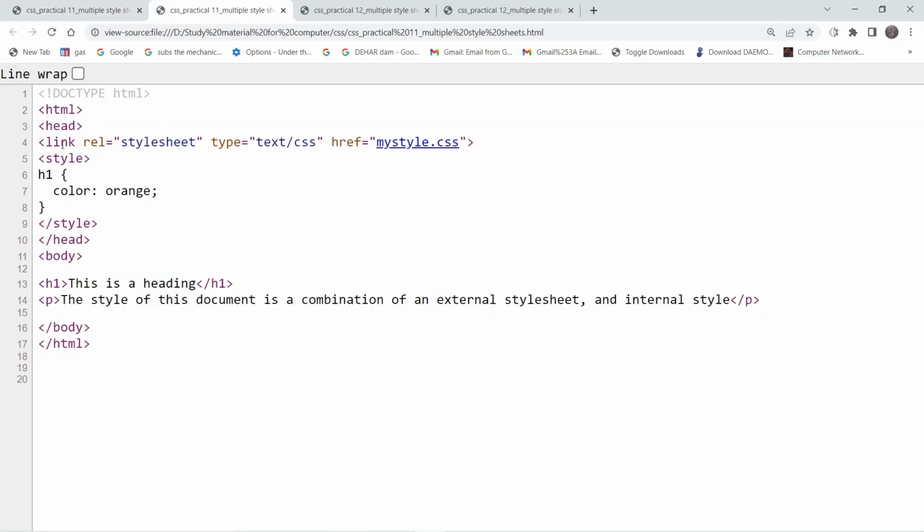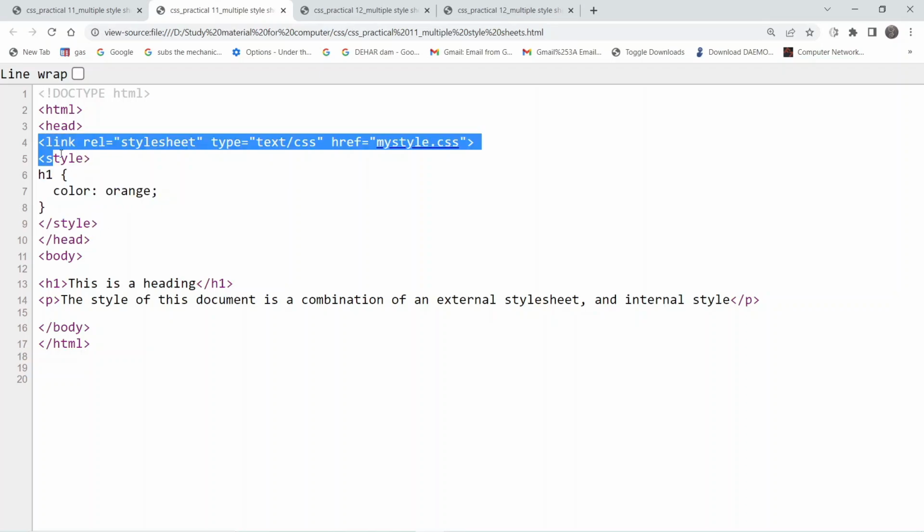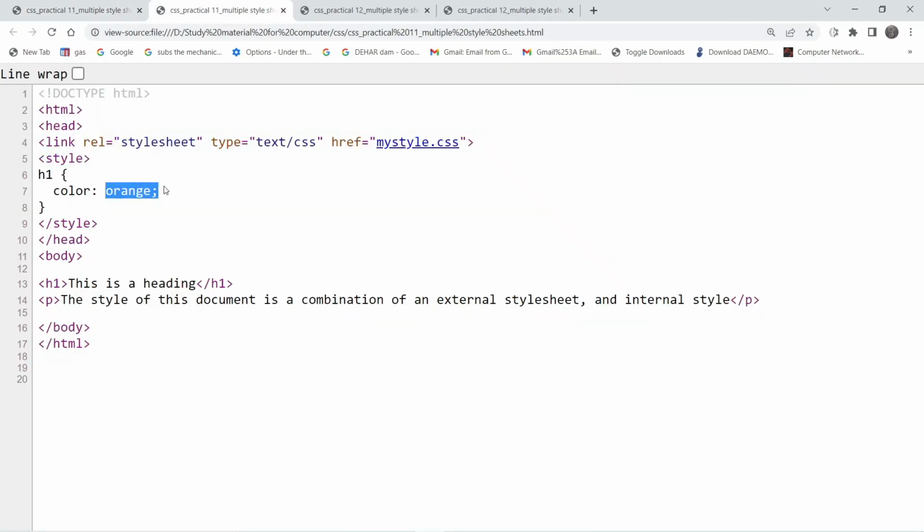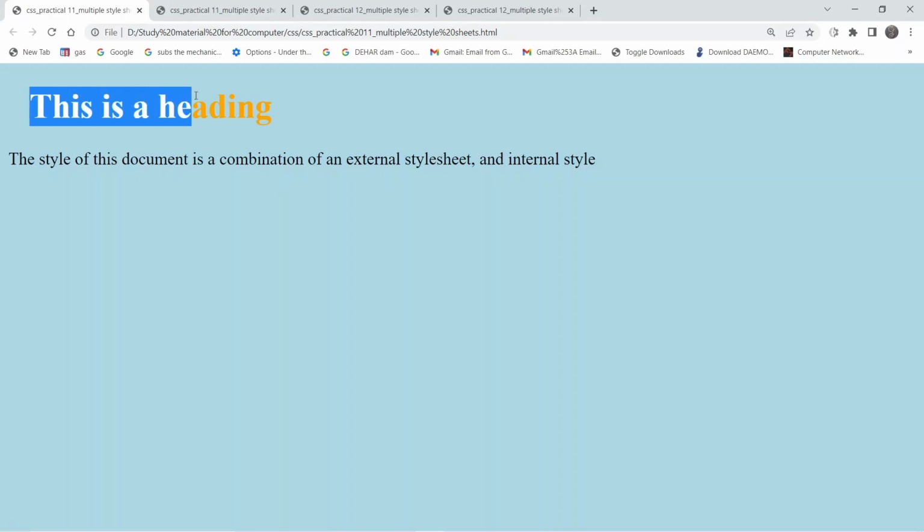And here you can see that we are using the style tag where we have given the formatting options after the link tag. So the output is that the color should be orange. So here you can see the color is orange.